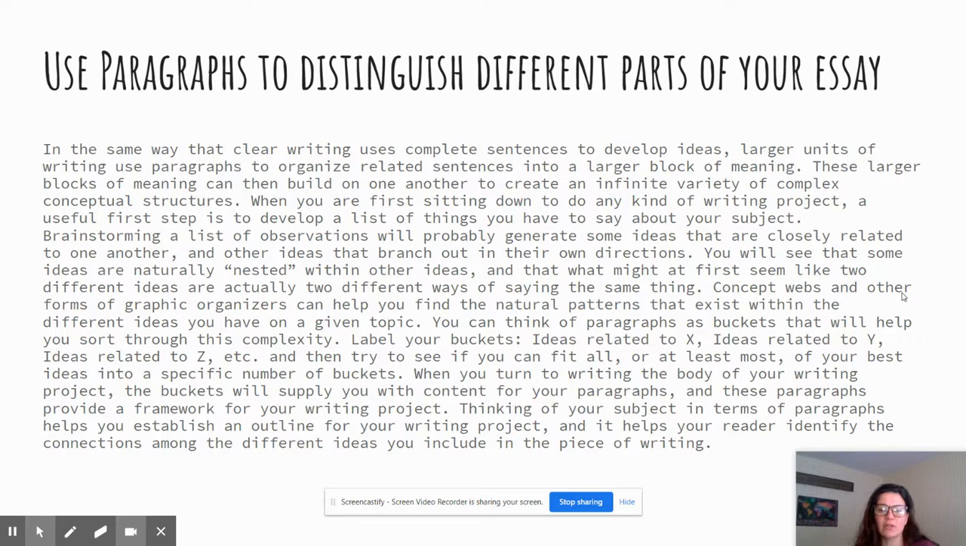Thinking of your subject in terms of paragraphs helps you establish an outline for your writing project, and it helps the reader identify connections among the different ideas you include in the piece of writing. I always tell my students, if you're the type of writer who feels like your paragraphs are connecting to each other and that you have one idea here and then another one scattered down there, using a graphic organizer or an outline is the most successful thing you can do.